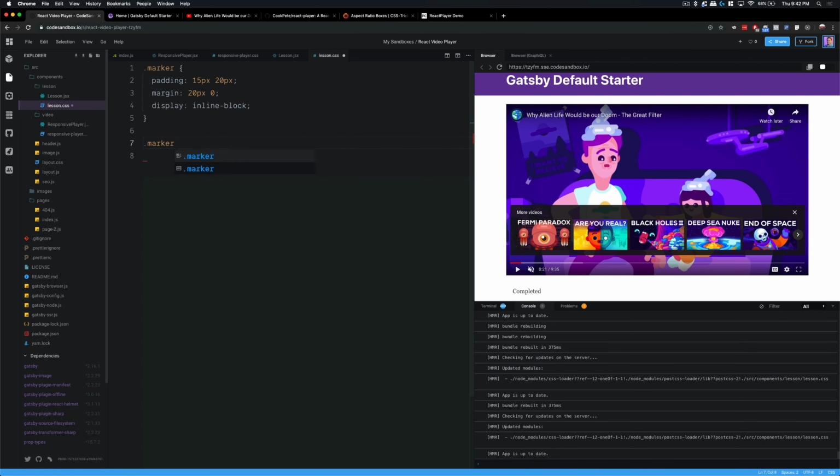So marker--not-complete. And here we're going to set a background color. I'm just going to use CSS color value names instead of actual hex codes. So we'll set that to gray. We'll set the font color to dark gray. And then we can go ahead and just copy this, and change not-complete to is-complete. In this case, the background color is going to be spring green, a very nice color. And the color for the font is going to be white.